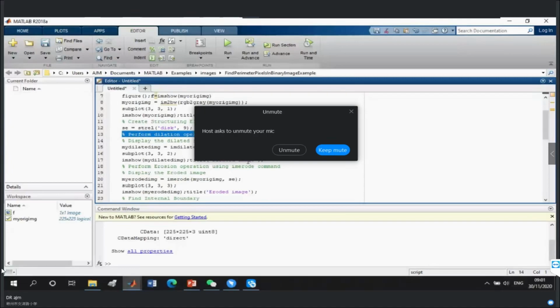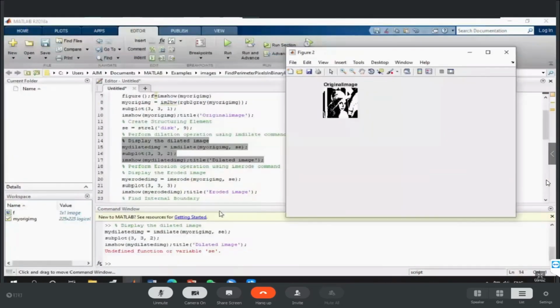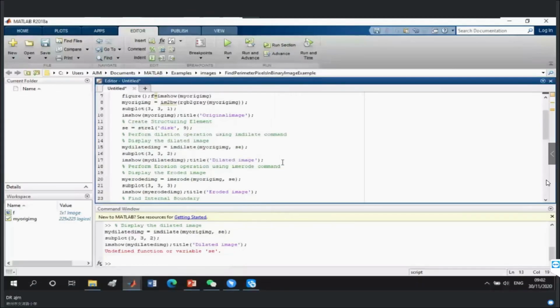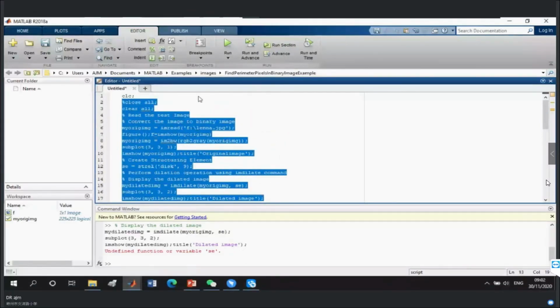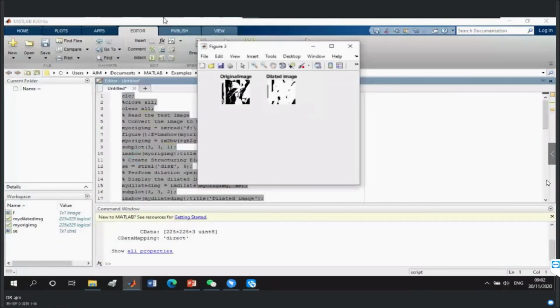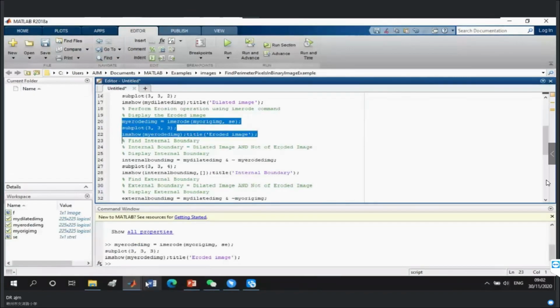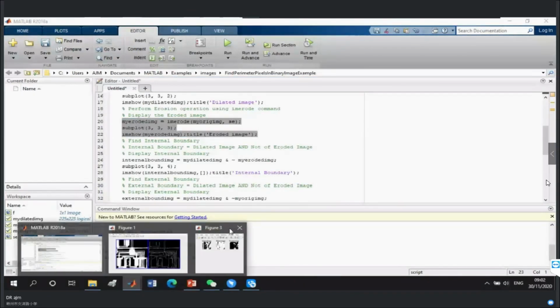Then if we remember Lena, the dilated one is something like this. Lena, and the dilated one is this. See, it's still the image. And then we will go for the eroded image. What will happen for the eroded image? Okay, this is the eroded image that we learned.